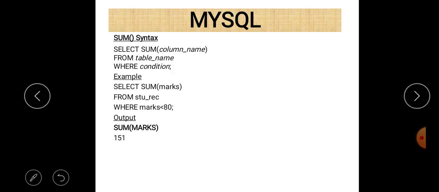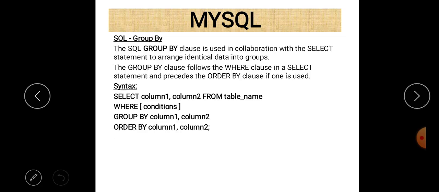So these are the different aggregate functions, and these functions are used with the group by clause. If we want to make the data or form a group in SQL, then we use a group by statement, and these aggregate functions are used with group by. So the syntax is very simple.